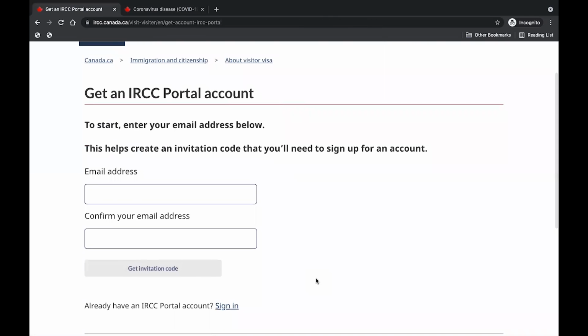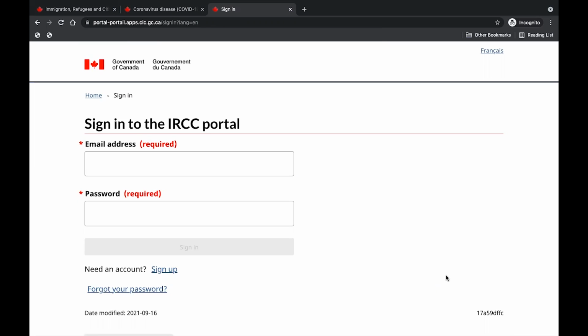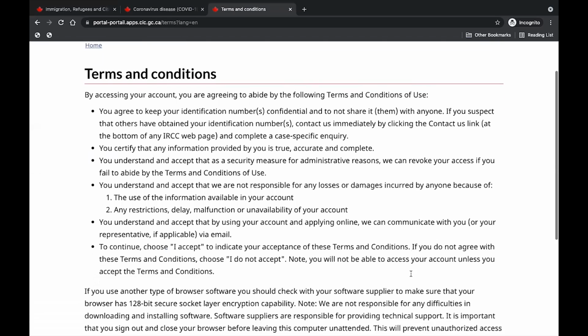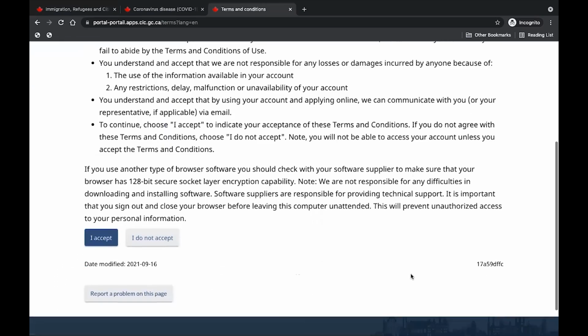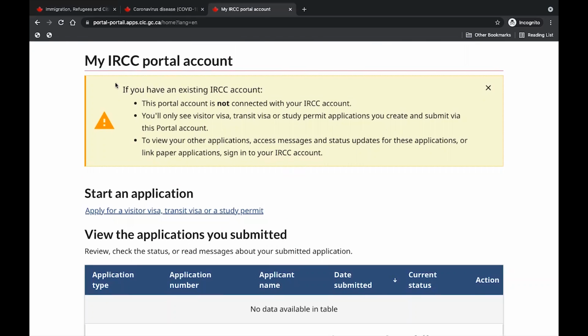Then all you have to do right here now is put your email address, confirm your email address, and then click on this to get your invitation code. Then check your email, use the invitation code to confirm, and then create your password. So let's quickly log in and start the application process. Once you log in, you are going to read the terms and the conditions. Then once it opens up, it's going to show you my IRCC portal account, and then it's going to explain the difference between the IRCC account and the IRCC portal, right?